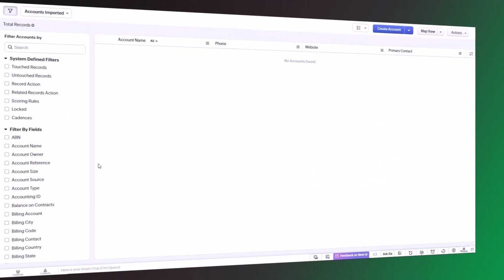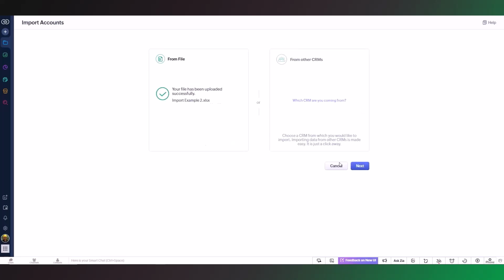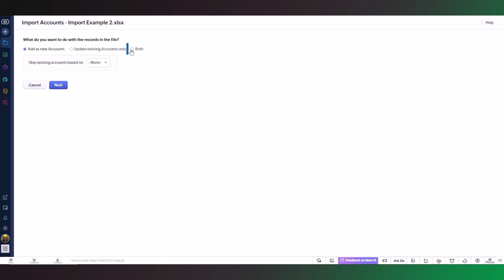Now go to the Accounts module. Using the pick list on the blue button, select Import Accounts. Browse and upload the file, then click on Next. Choose the Import option. Again, I will choose both. Select the account name as the matching criteria, or you could just choose to add as new. Once again, confirm the rule to use for empty cells and click on Next.